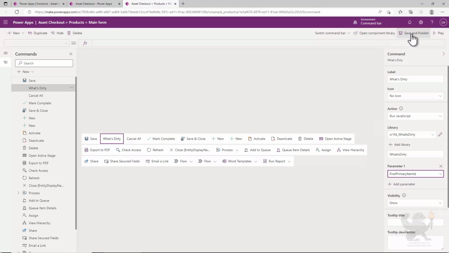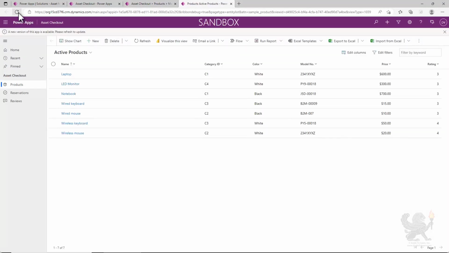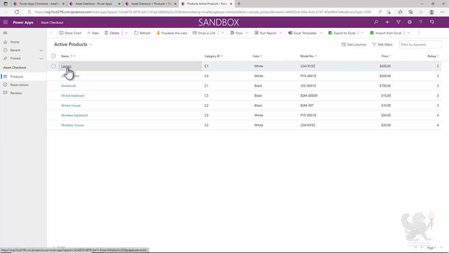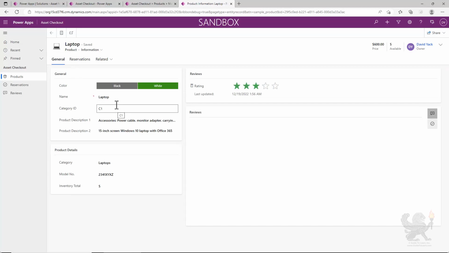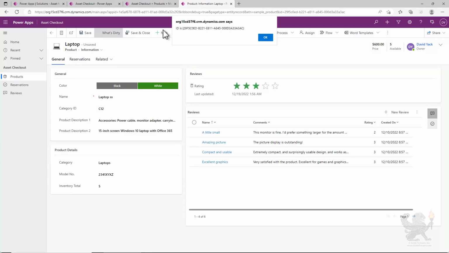We'll go ahead and save and publish. And play, load the application. We get notification that there is a new version. Go ahead and refresh. Go into laptop. And we'll just go ahead and change a couple of fields. Select the whatisdirty. We'll get the message with the ID, and then we'll get the list of the changed fields. So that's how easy it is to hook up JavaScript to a command button for a model-driven application.